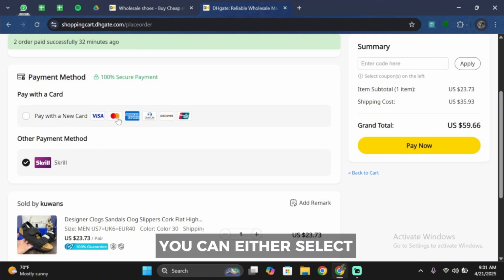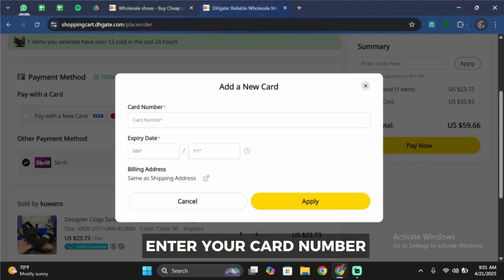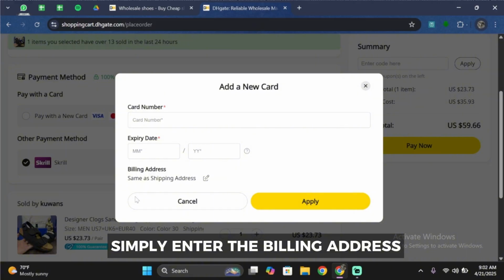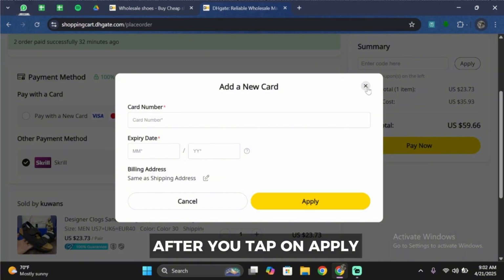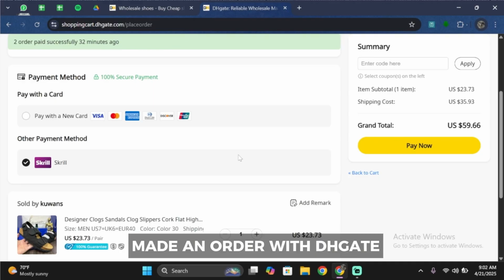You can either select credit card or debit card. You want to go ahead and tap onto one of them, enter your card number, your expiry date, and then simply enter the billing address. Once done, tap on Apply, and after you tap on Apply, you want to go ahead and tap on Pay Now. And just like so, you have successfully made an order with DHGate.